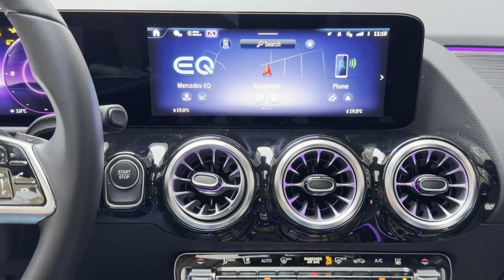Here I have a Mercedes EQA, and in this example let me show you how to connect your car to another phone. So let me show you how to pair a phone with the car. Let's begin.